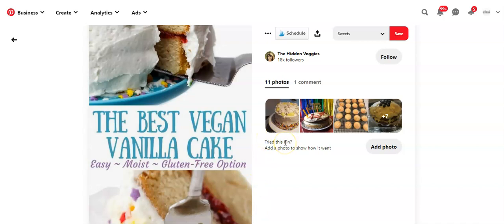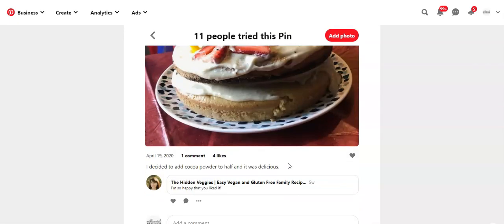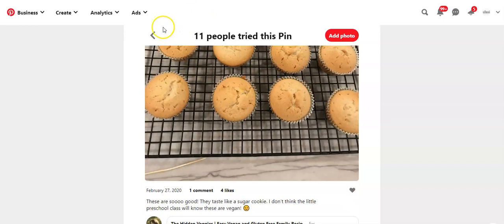And this actually may be for all pins. But this is really cool because people who try the recipe can post their results of baking the cake. So that's really helpful. Especially for recipes, you can see that all here. So how it turned out for them.